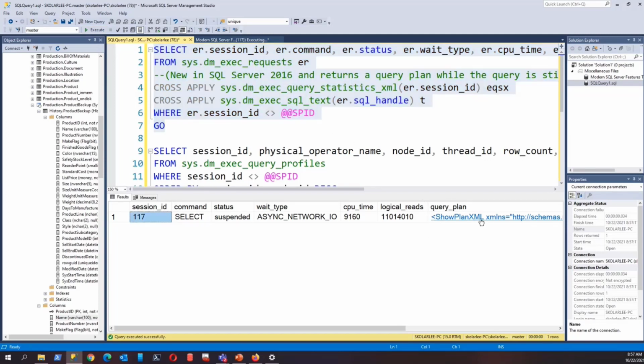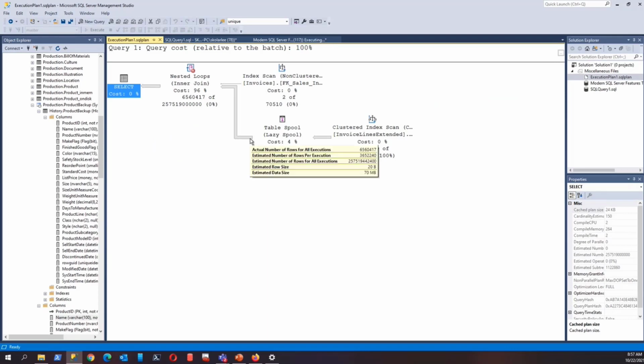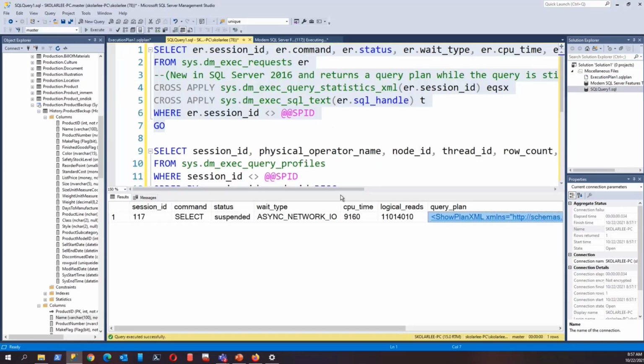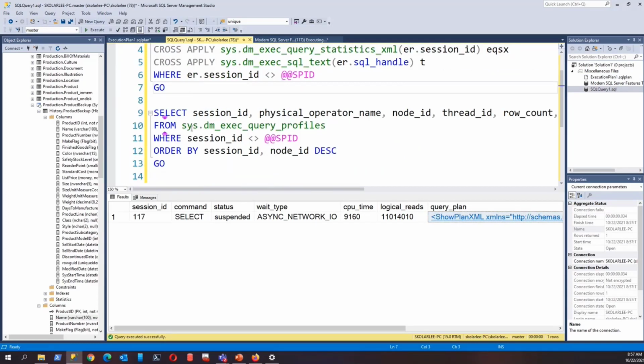If you look at the show plan XML and you hover over the different parts of it, you can see an actual number of rows and estimated number of rows. And this information is as of the time that you last ran this. So each time I run this, I get a refreshed query plan with refreshed information about the rows that have been processed so far. However, we do have this new DMV, sys.dm_exec_query_profiles. So let's take a look and see what that is going to give us.